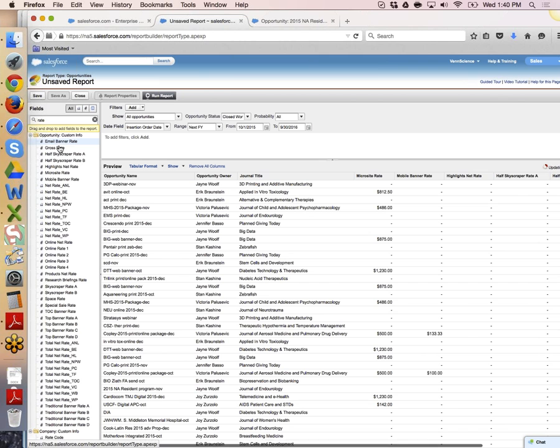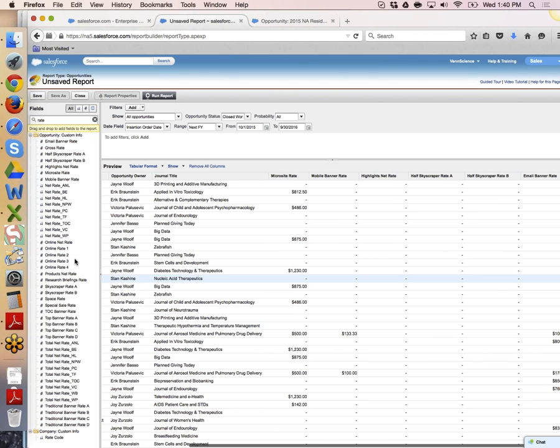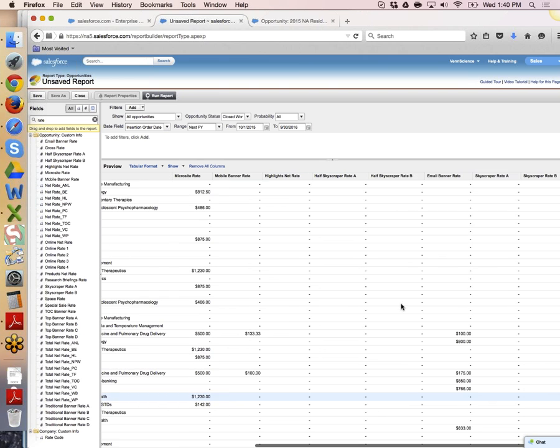I don't know if I'm pulling the right ones that you would care about, but there's a bunch of different rates now. Skyscraper. This guy created millions of fields and we've never used them. Yeah. Ever. They're blank. They're literally blank.